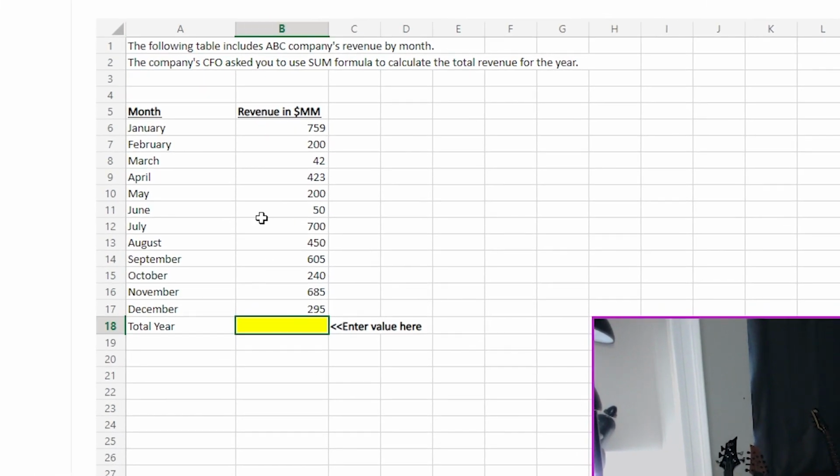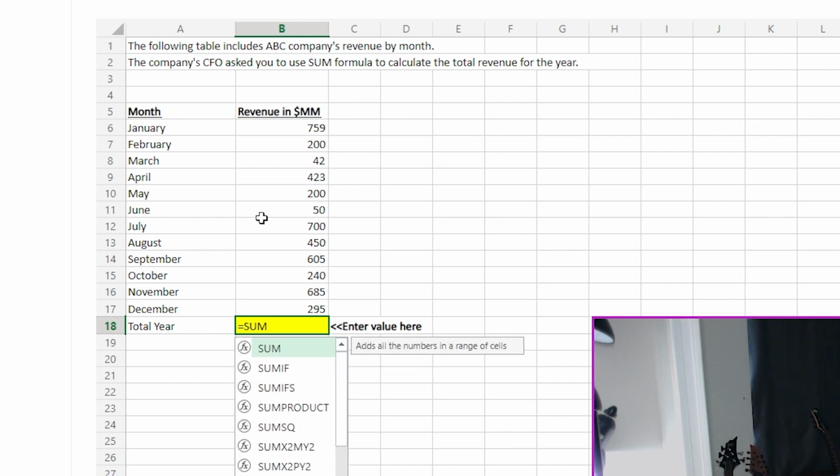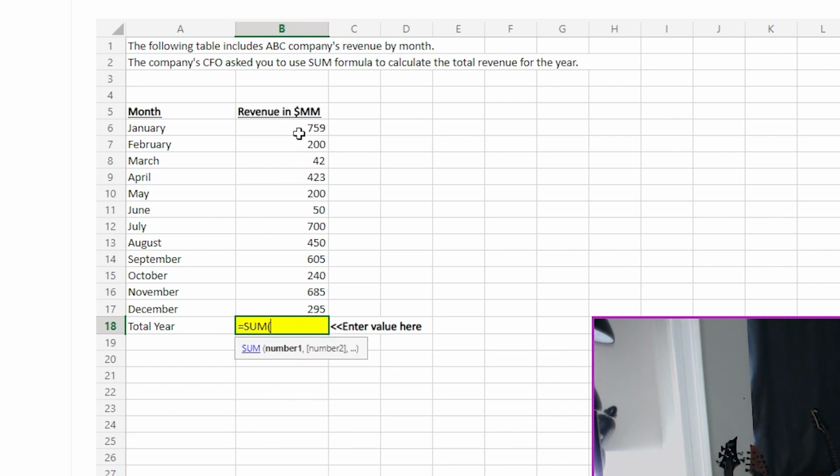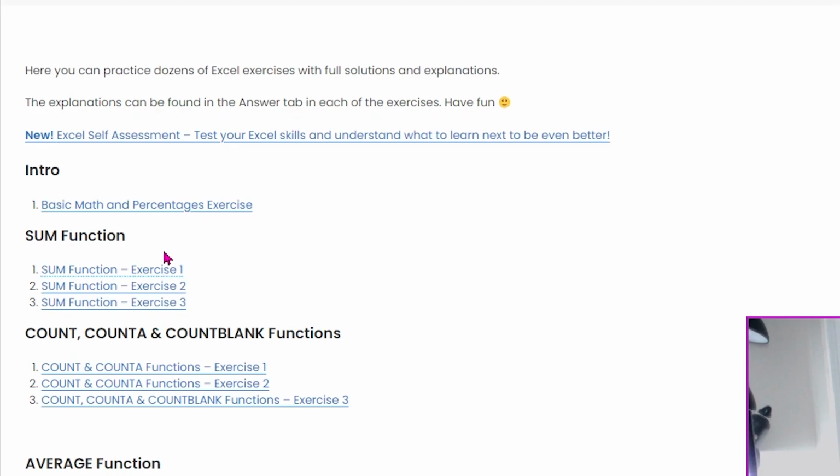The company's CFO asks you to use a sum formula to calculate the total revenue for the year. Okay, let's just use a sum. Come down here, equals, sum, parentheses, and I guess we can just take the mouse and click and drag, select every cell that we need for our sum. You can close the parentheses if you want, but if you don't, you'll still get the answer. And there it is.